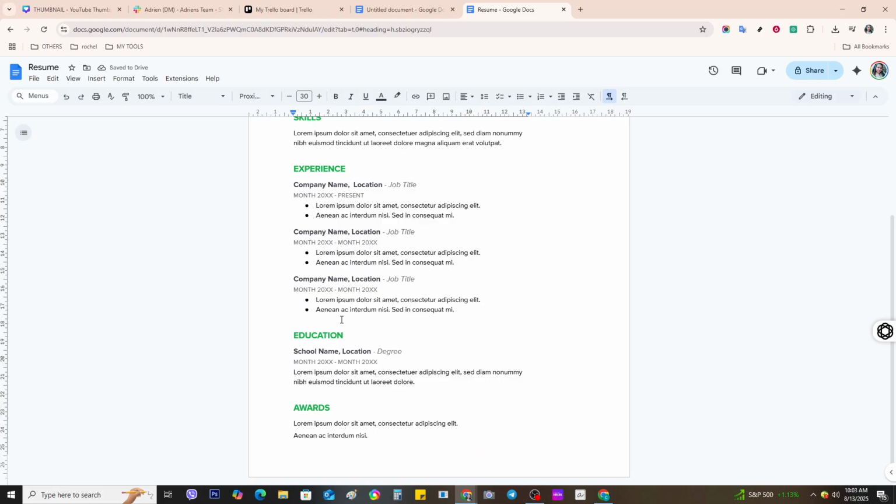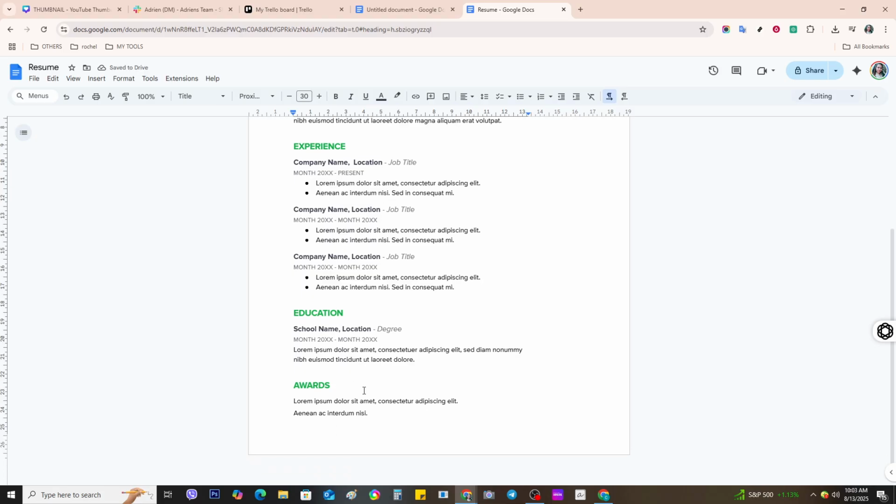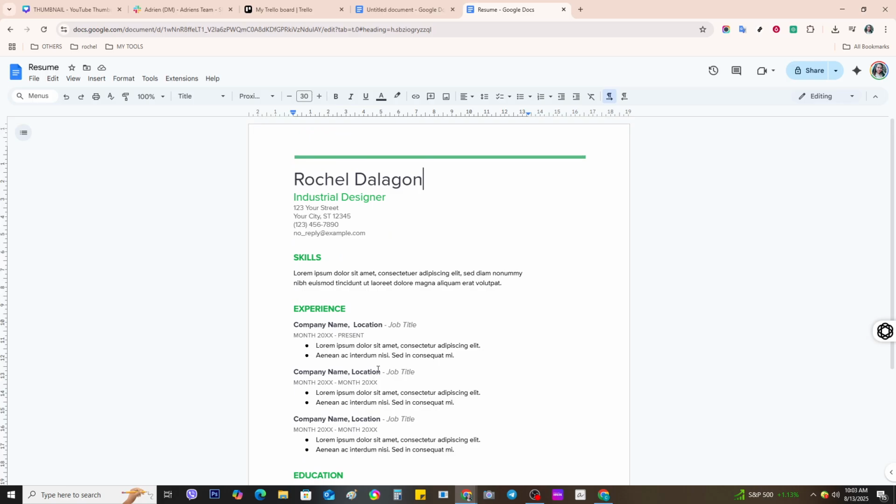After detailing your work experience, turn your attention to the education section. List your degree, the institution attended, and the dates of attendance. If you have any relevant certifications, consider adding those here as well.